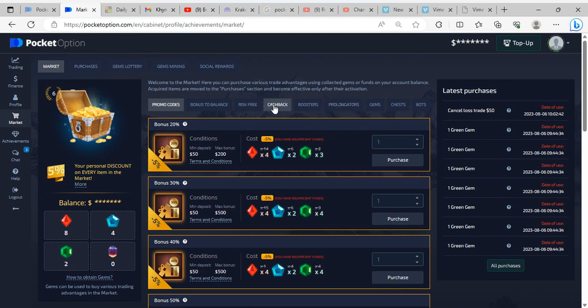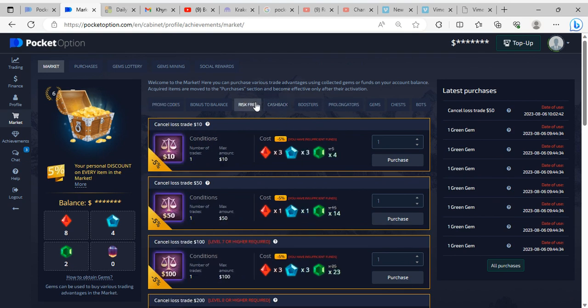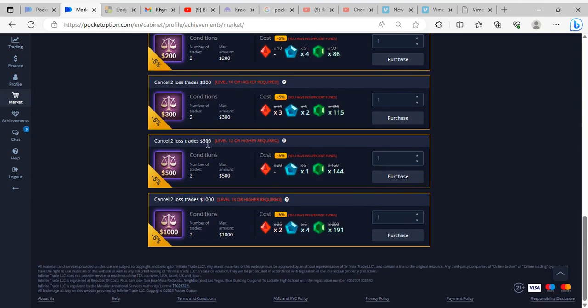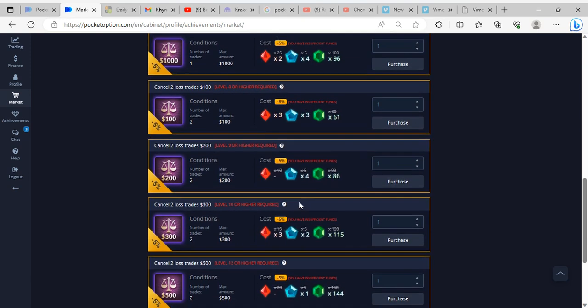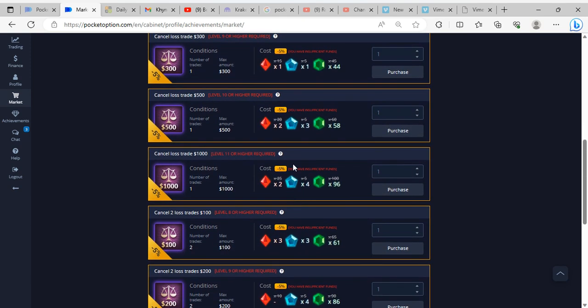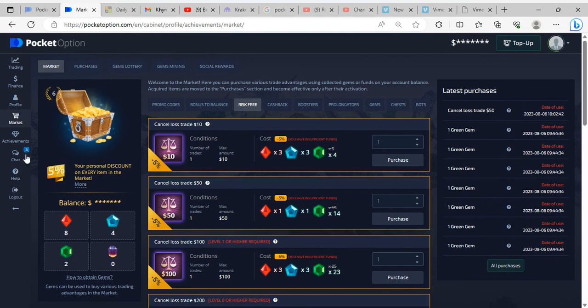If you go to cashback, right? I'm sorry, risk free is the tab you want to look for. This is where you can cancel out your failed trades. But you see, the higher you want to cancel out, the more gems you need. So I can't stress it enough: save your greens up. If you get greens, save them up for something really big later down the line, because it could be really, really valuable. And convert all your reds and blues to greens if you have a lot of excess of them, because it'll pay off in the long run. So that's that.